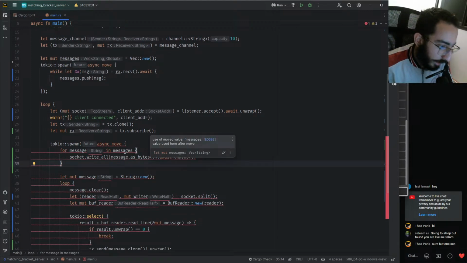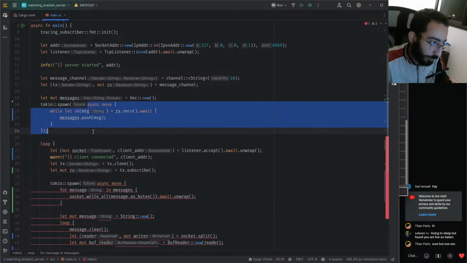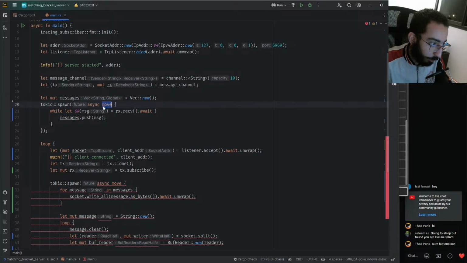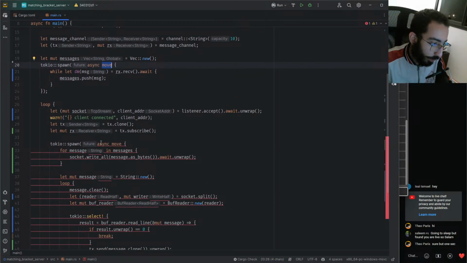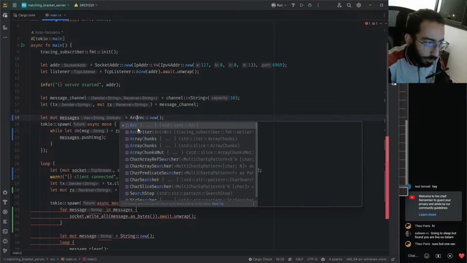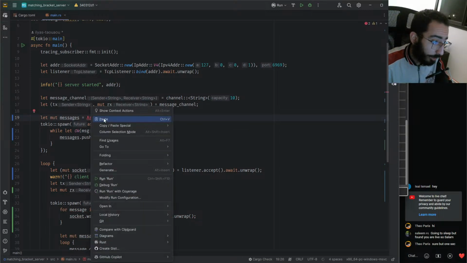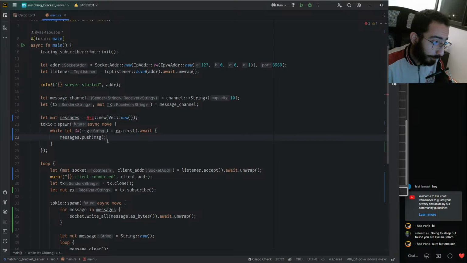Now the thing is here, use of moved value messages, because this messages here is moved to this task, because this is an async move block, right? So that's not gonna work. So to actually do that, we need to make this through an Arc, so both tasks could actually share the ownership between them, right? So let's make an Arc here.